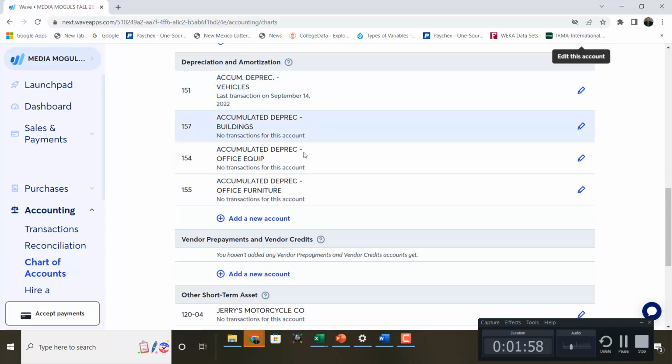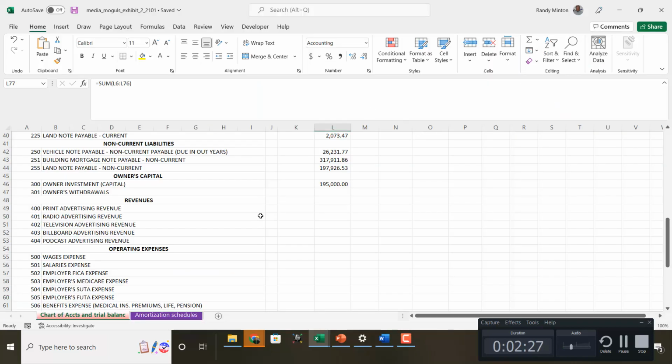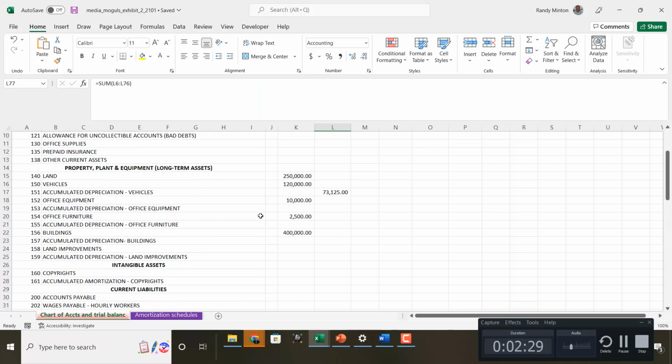Down here under depreciation and amortization, and again, if you put it under property, plant, and equipment, just do the edit, go up to the top and change it to depreciation and amortization, this heading here. And so you should have accumulated depreciation vehicles, accumulated depreciation buildings, accumulated depreciation office equipment, and accumulated depreciation office furniture. So come back over here to my chart of accounts and my trial balance, I should say.